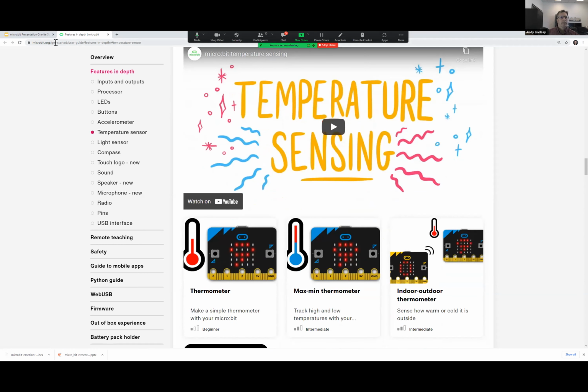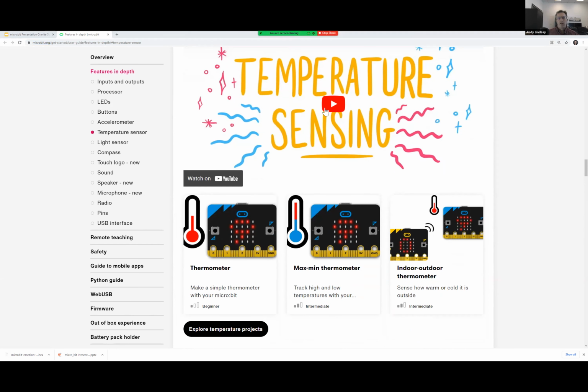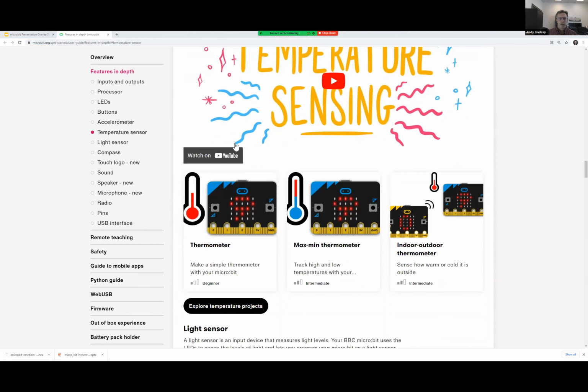So I'm back in Microbit Get Started, user guide, features in depth. I'll just paste it in again so you know where I'm at. Copy. And then it's telling me that I selected temperature sensor. So chat, everyone, paste. Okay, so that's where I am, and there's a nice little video about temperature sensing. Every physical feature in the microbit has a nice video along with some examples.